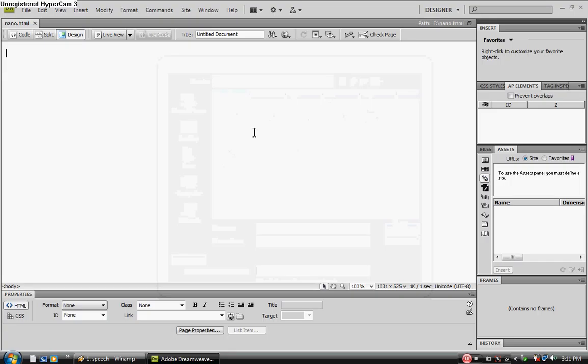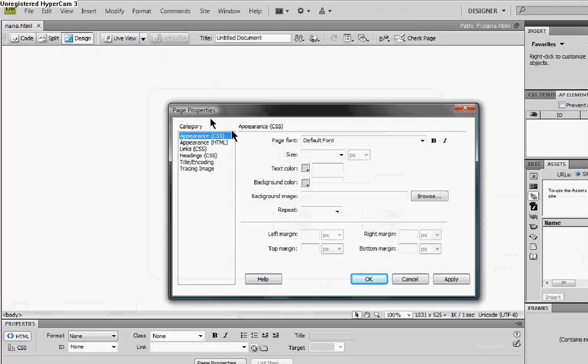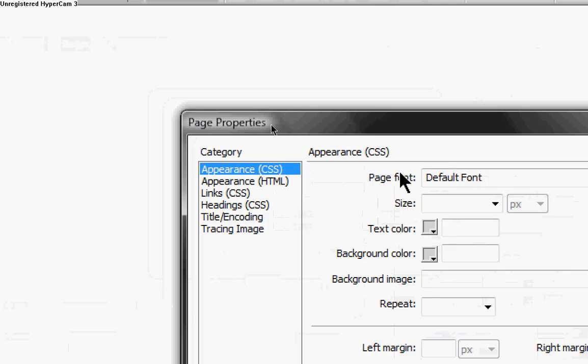We now need to prepare the page properties of your page. To access the Page Properties dialog box, click on the Modify menu and select Page Properties. There are different categories where you can set up your web page.